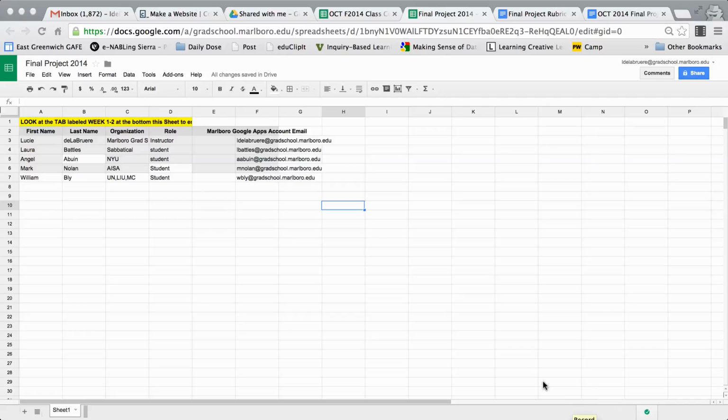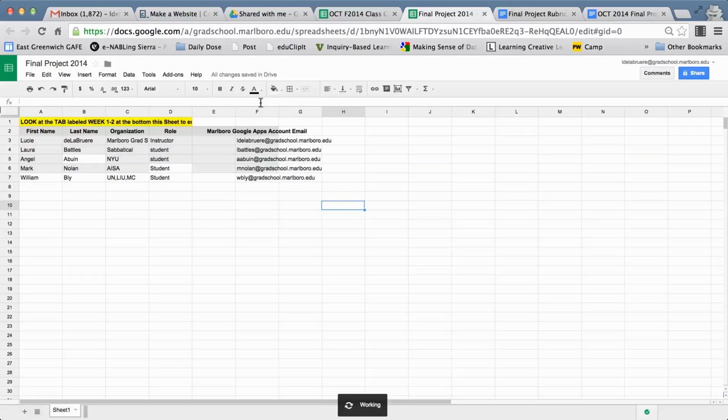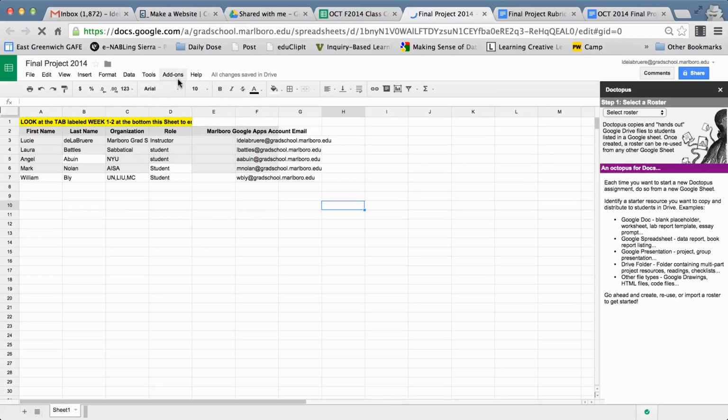This week I'm going to show you how to extend the functionality of a Google spreadsheet using third-party add-ons. In the spreadsheet you'll notice add-ons, and you'll notice there are a few add-ons I already have, and I'm going to pick Doctopus and launch it. If you don't have Doctopus there, you can add the add-ons under Get Add-ons and find Doctopus, do a search for it.